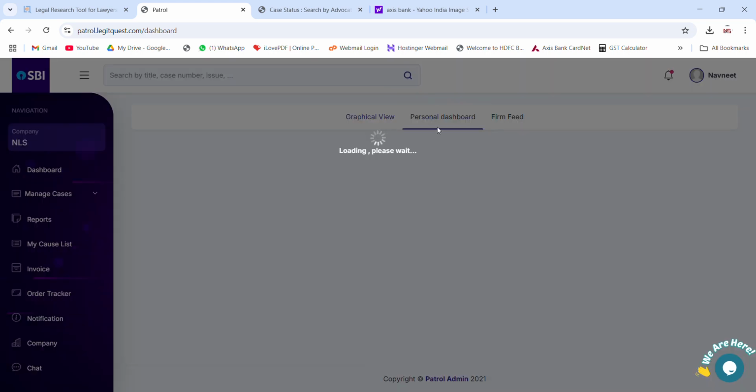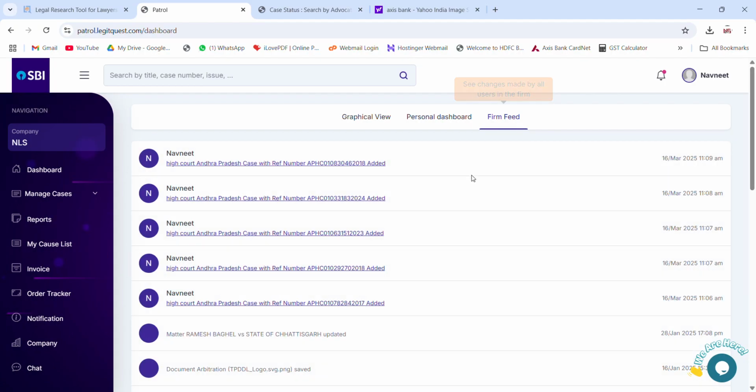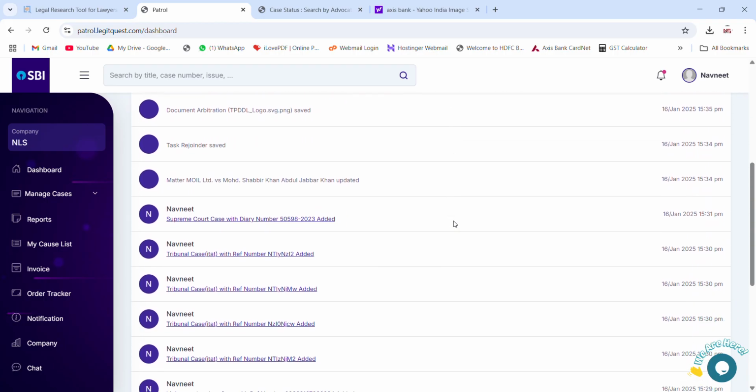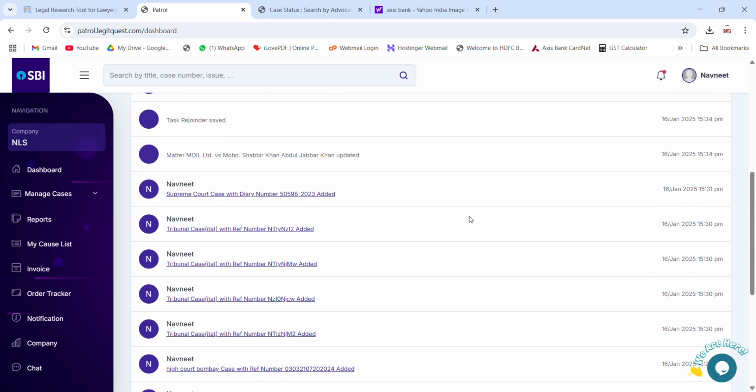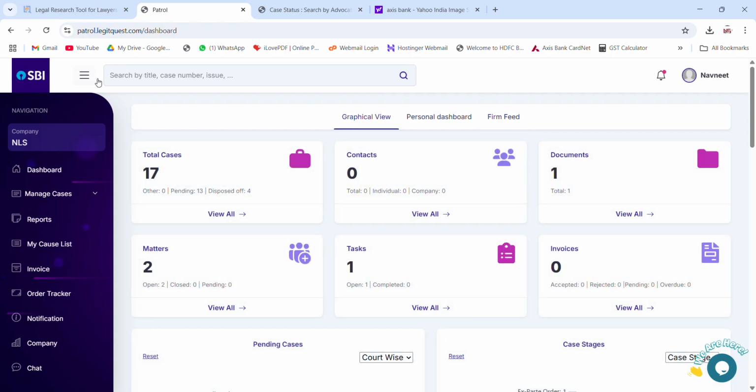I can see my personal dashboard. If I have done any billing, I can see the form feed. I have entered all this information on 16th Jan, 16th March. Yeah, so now if I want to add a case, I will just open up my cases.